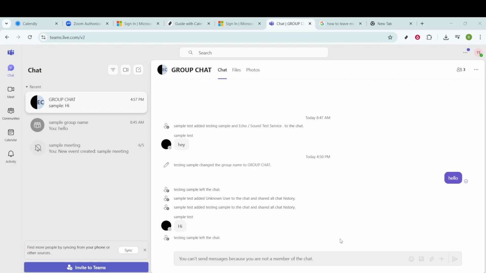And that's it. You've successfully learned how to leave a team in Microsoft Teams. This simple process can help manage your workload by keeping your teams relevant and streamlined.